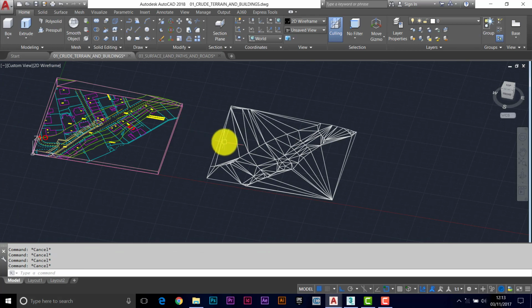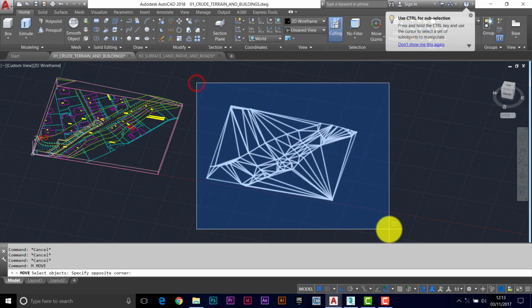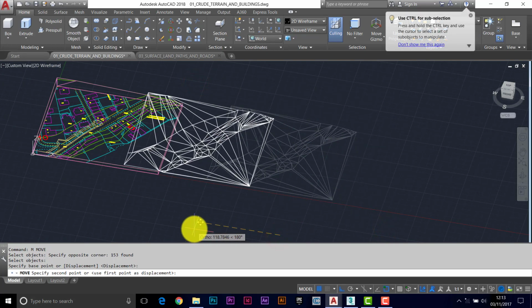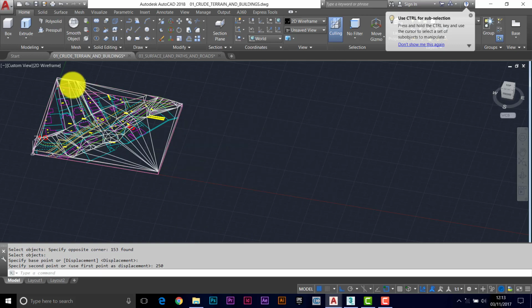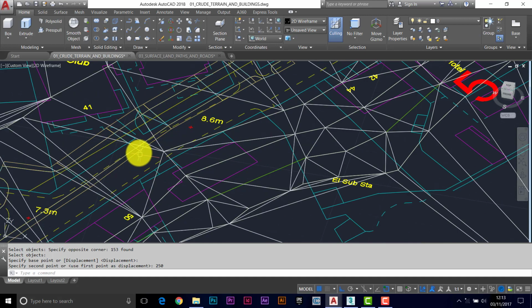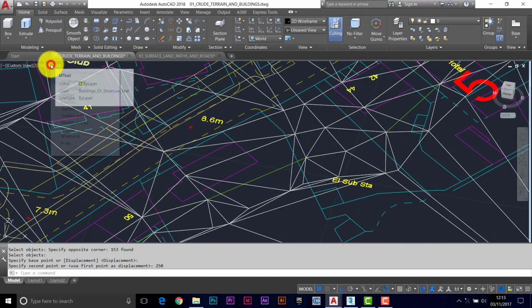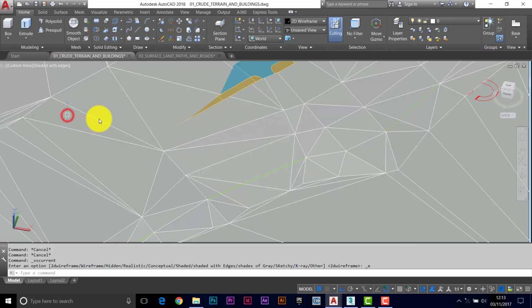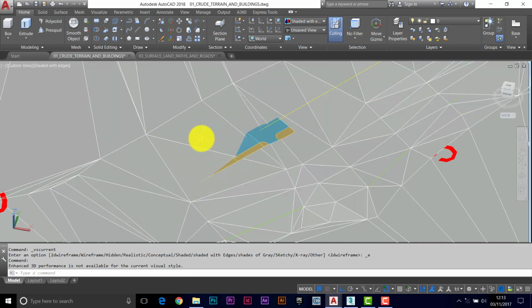So we'll put it back in place, 250 meters back the way, and it should all be sitting in the correct place. Then I'm going to shade it so you can see what we're looking at. You can see our road is poking in through there, so the triangulation here isn't accurate enough.